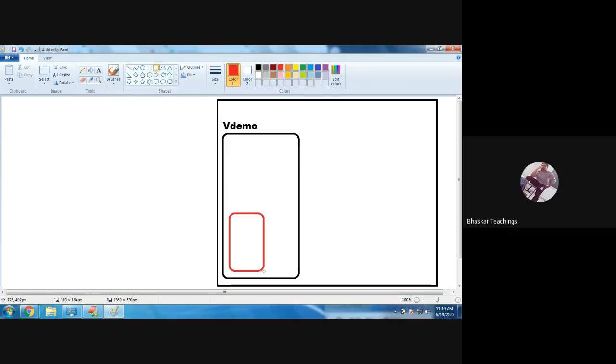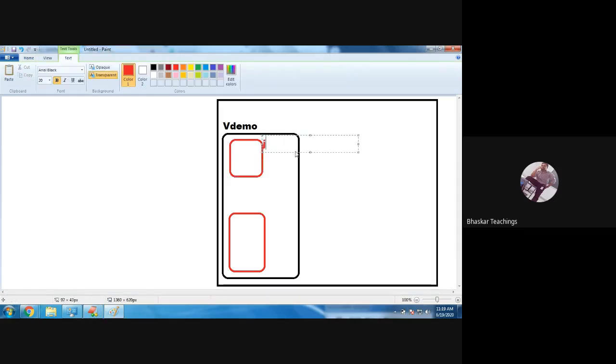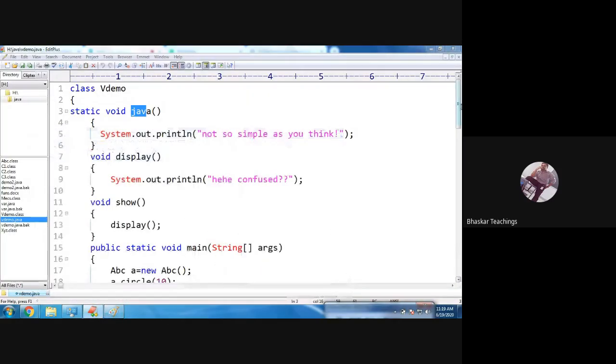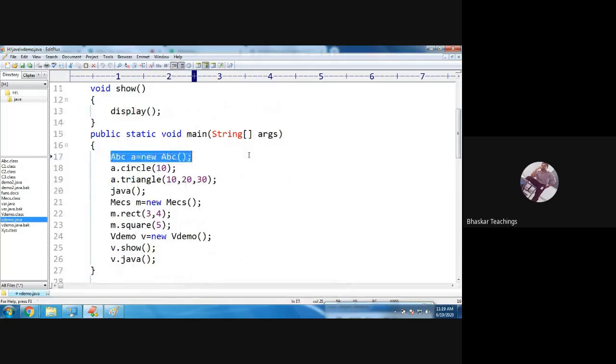Okay, let us say this is the main method and this is the Java method. Okay, fine. It takes time to draw, right? Be patient. Okay, next. This is the main method. That's it. These two are static members of vdemo. These two are loaded. Now our execution begins with the first line of main. And what is the first line of main? There is an object creation for the class ABC.